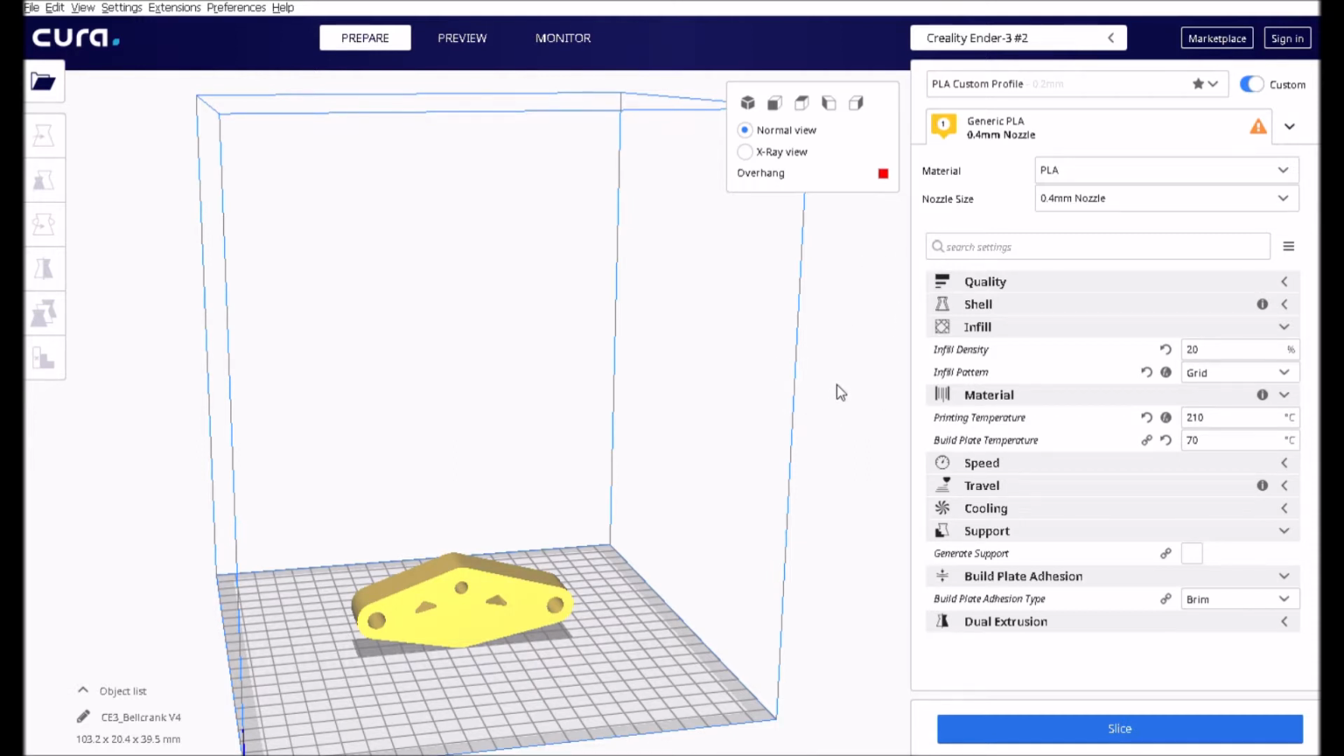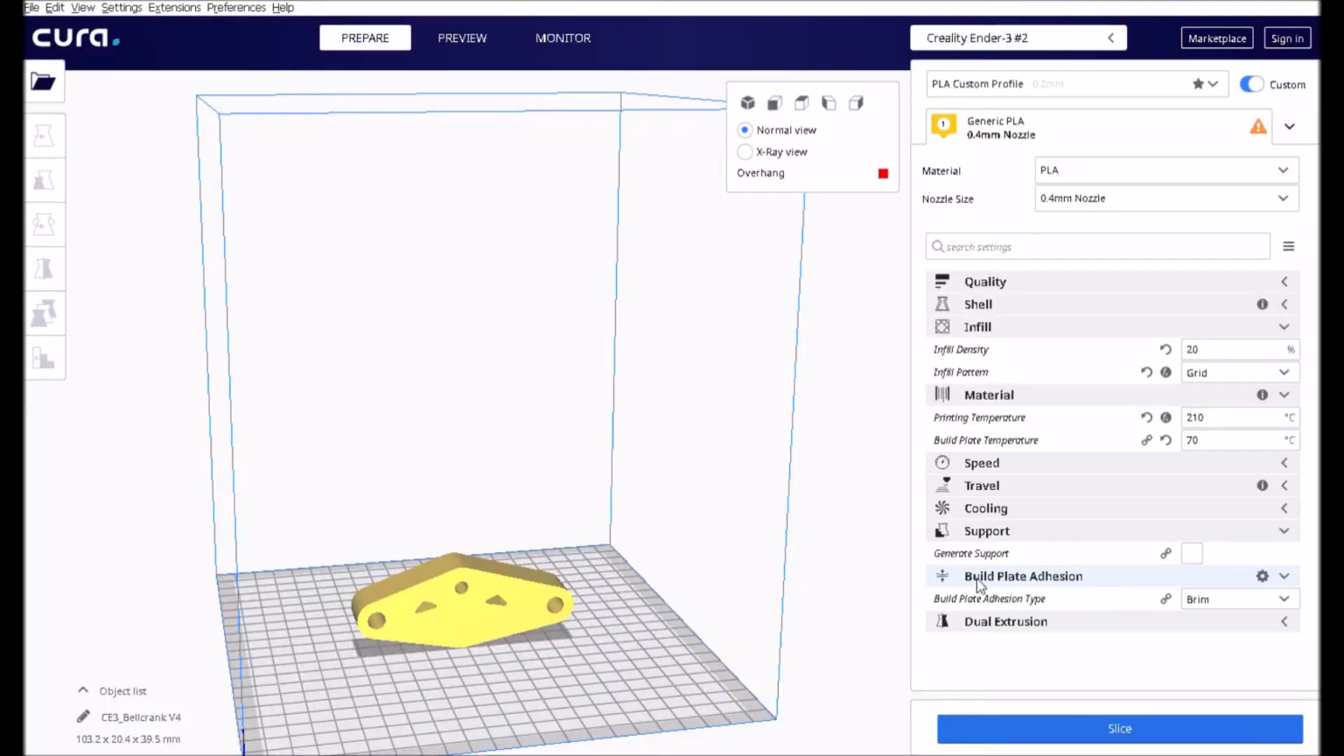So at the DME, there are really only 4 parameters or settings that you need to worry about, and that's infill, temperature, supports, and build plate adhesion. So let's go ahead and start with infill.